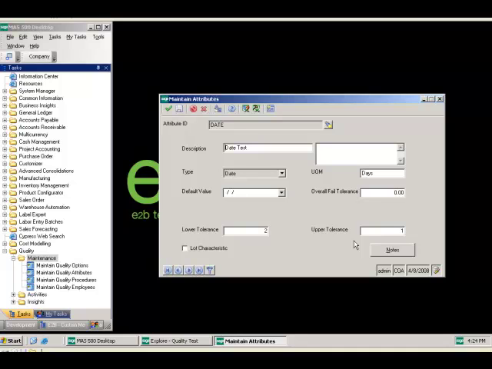A date type attribute can be used to define tests that revolve around a specific date, and in this case I can define upper and lower tolerance in days so that the test will verify if the event falls within the date range allowed.